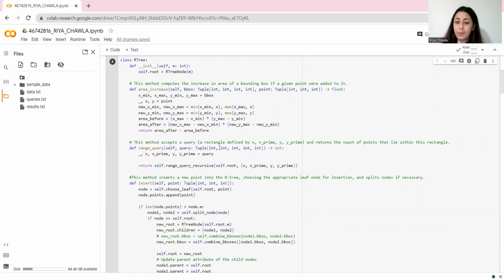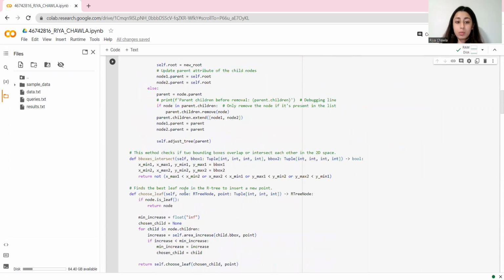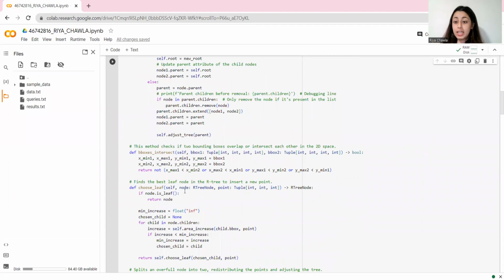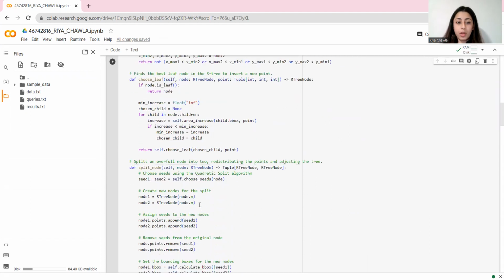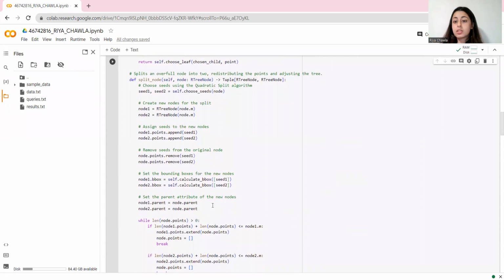The fourth one is called the B boxes intersect, which checks if two bounding boxes overlap or intersect each other in the 2D space. The fifth one is called the choose leaf, which finds the best leaf node in the R tree to insert a new point. Moving on, the sixth one is called the split node, which splits an overflow node into two, redistributing the points and adjusting the tree.